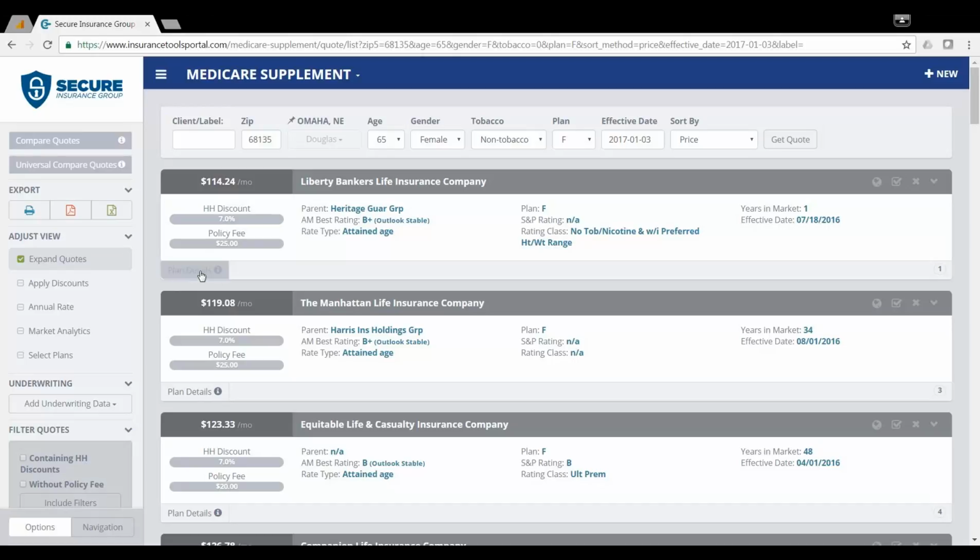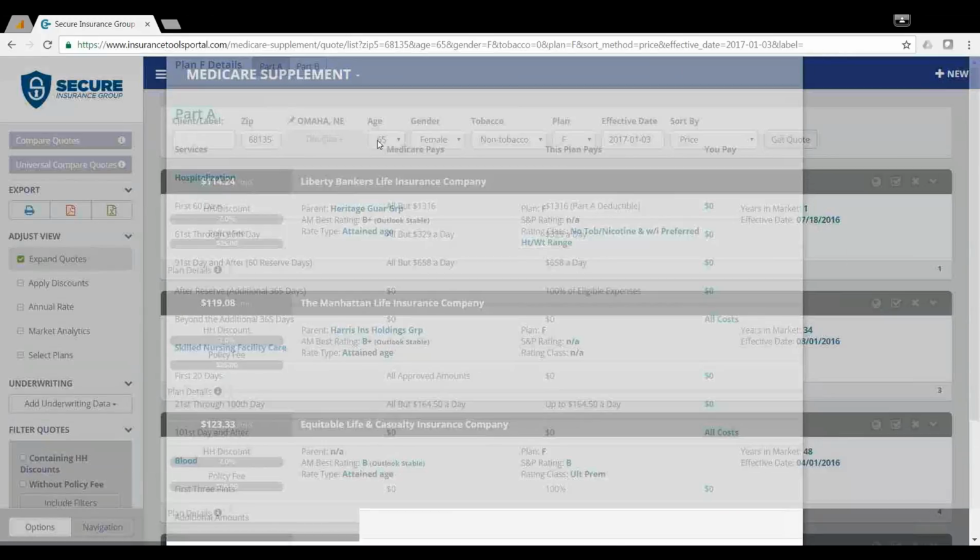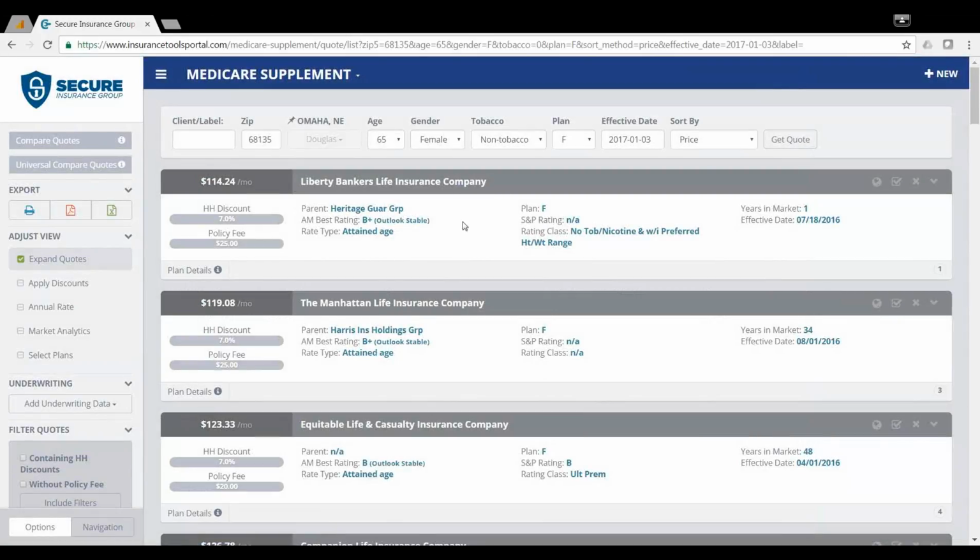Last thing here that we have is the plan details, and this is just the benefit information for each one of these plans. A few different toolbar and sidebar features. The first is going to be this quick quote section here. So let's say you wanted to switch from a plan F to a plan G, or you want to switch from female to male, you can do so right on this page. You don't have to keep clicking back and forth to run a new quote.